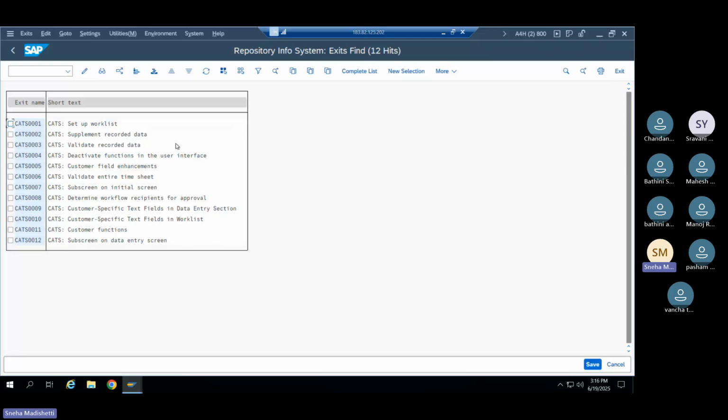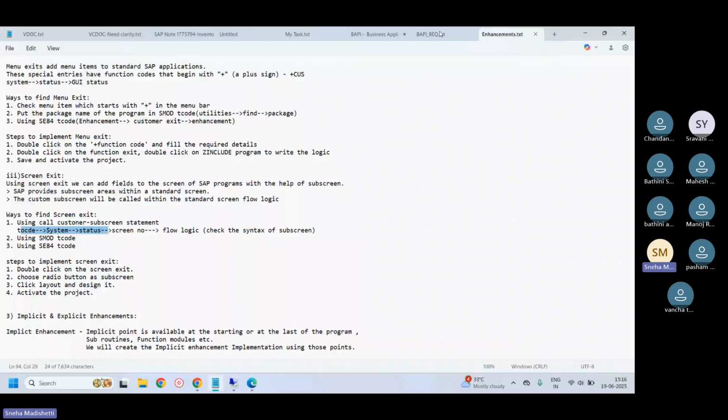So this is another way. And from here, you see so many exits are there, but which is the relevant one for our requirement? You can find that with the short text. The short text is customer field enhancement. Oh, this one, subscreen on initial screen.